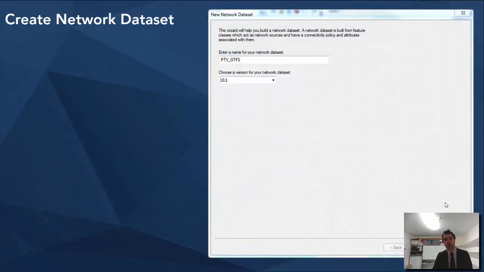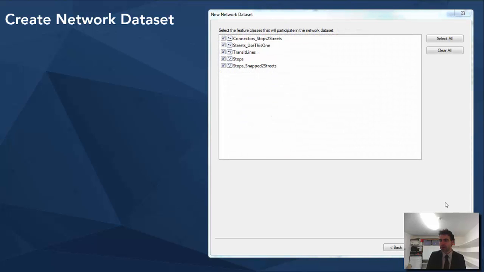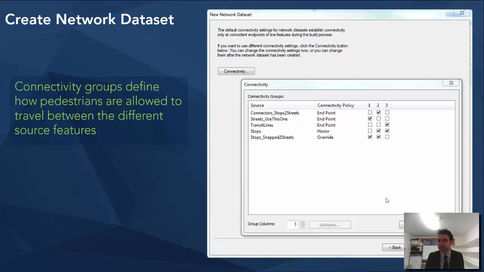Then you have to create your network dataset. So give it a name. Then you include the feature classes that were created in the prior steps, so the stops and transit lines created from the previous tool, along with the stops that have been snapped to the streets that have been included with additional vertices that have been formed from those connectors between the stops and the streets. Hope that makes sense. If it doesn't, the documentation goes into a lot of detail around all of these.